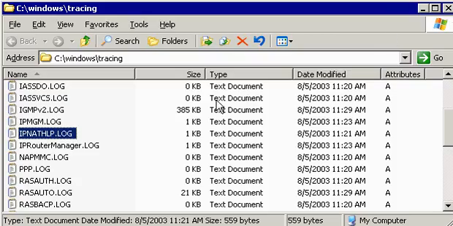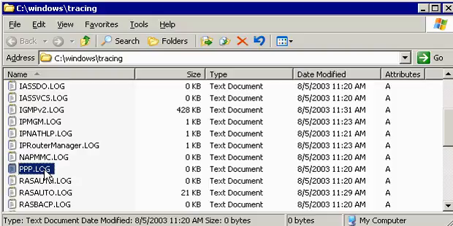But some of the more normal logs, such as PPP, you can take a look at the PPP log, and this will show you the establishment of sessions as people try to dial in, and the breakdown and teardown of sessions as people hang up their VPN or their dial-up connection.